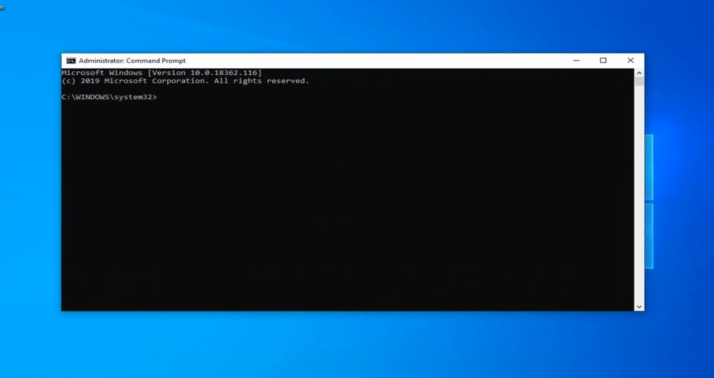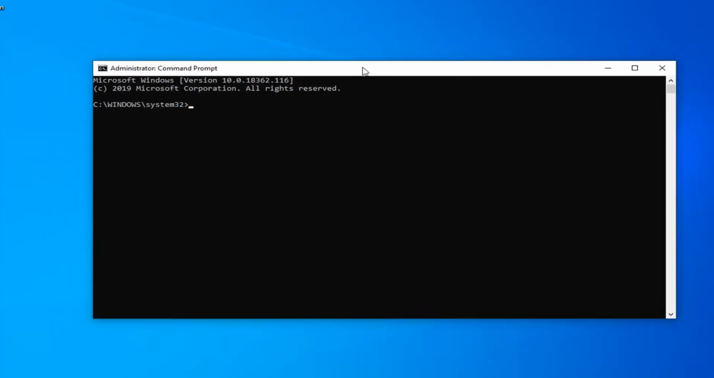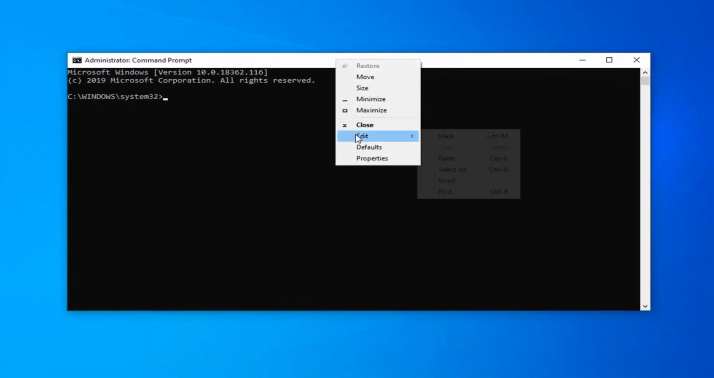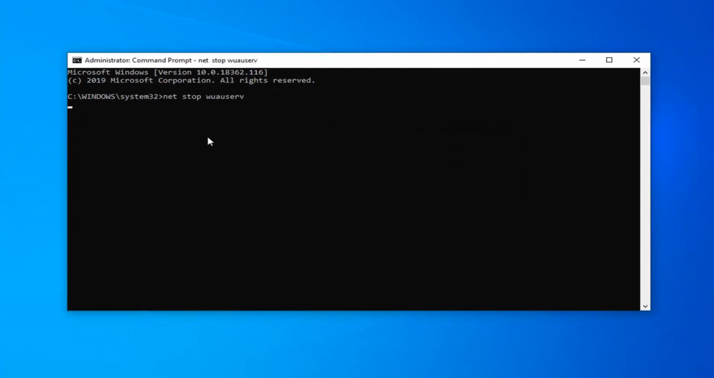Now I'm going to have several commands in the description of my video. I want you guys to copy one at a time. So we're going to go up to the top bar of the command prompt, right click, left click on Edit and left click on Paste. We're just going to paste each one at a time here.